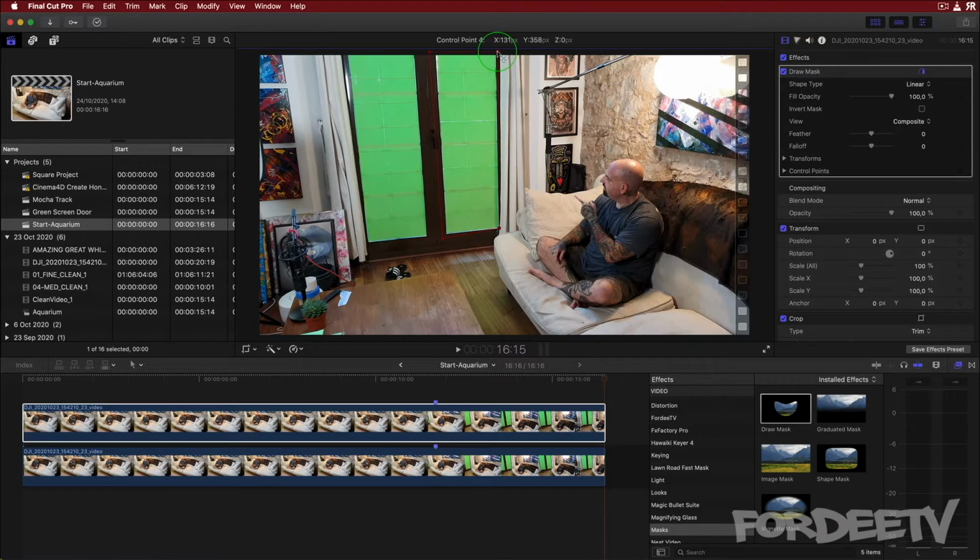Now on this particular control point, I can adjust it, right? Because the thing I'm worried about here is the curtain. It's not the brown of the door. And going outside of the frame is totally fine, right?